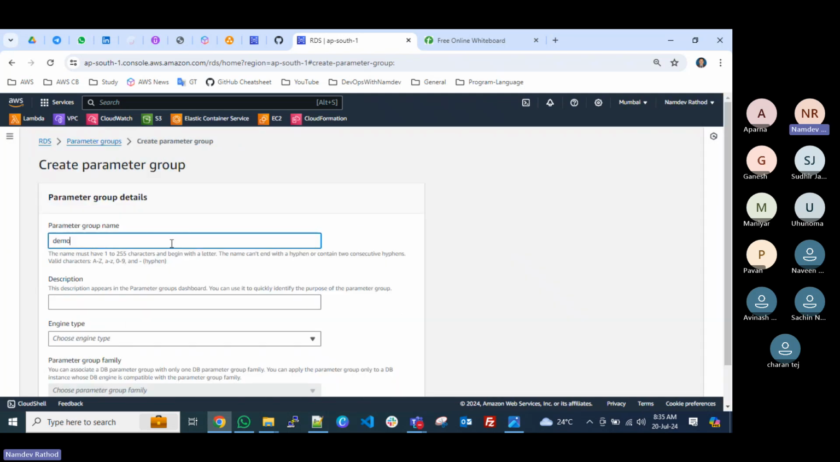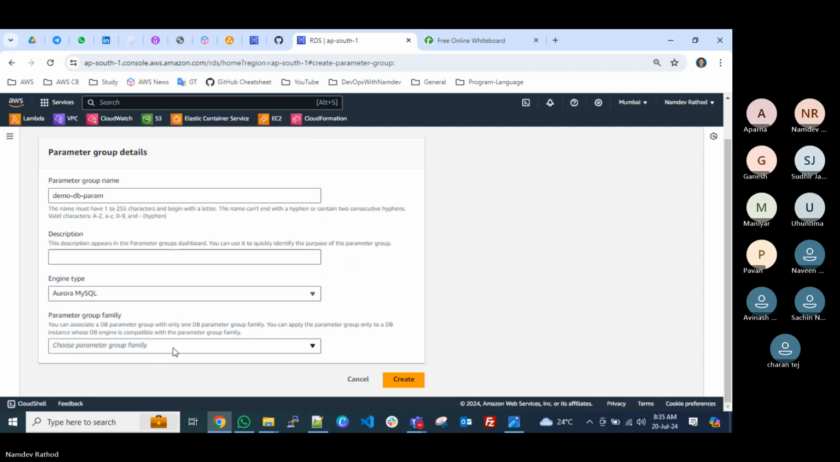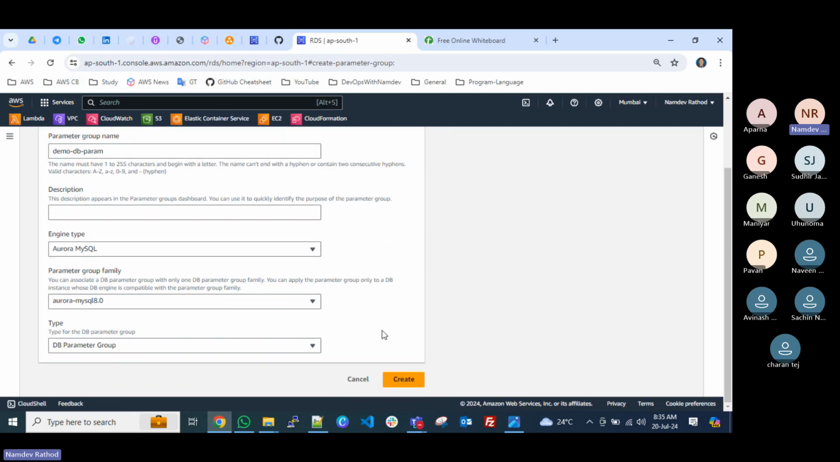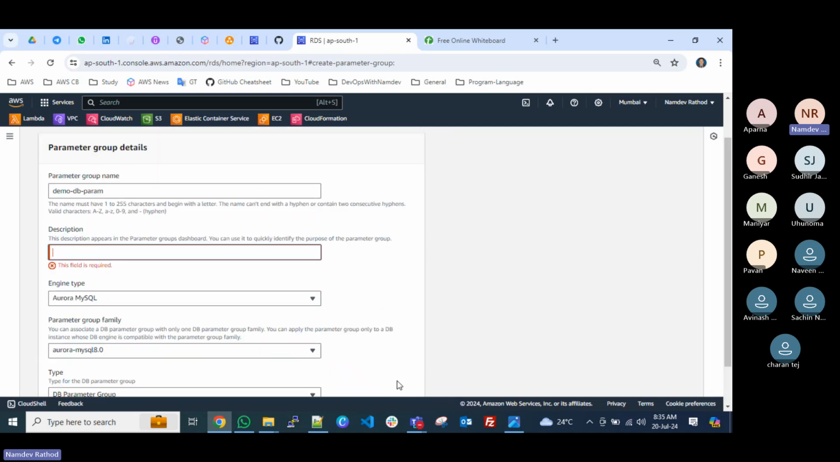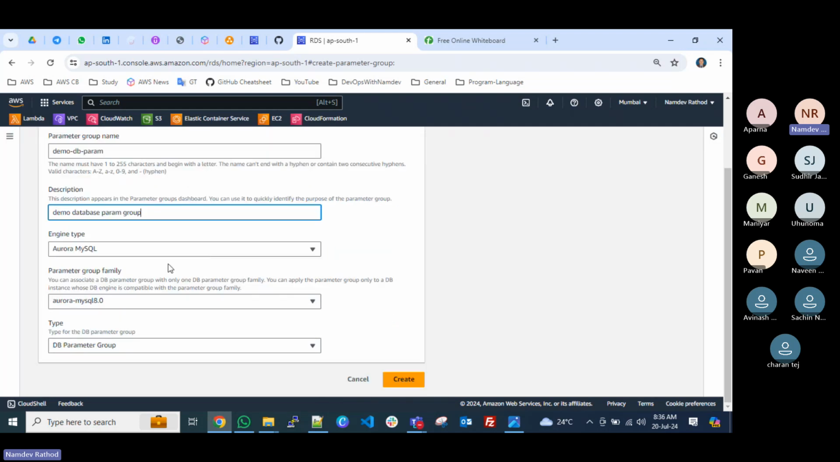You can give the name like demo db param group. And the engine type, which we will use, is Aurora MySQL here. We are going to create the 8.0, MySQL 8.0, which is the latest one, and just create it. Description: demo database param group. You can give the parameter group any name you like, so I'm just giving it like this now.